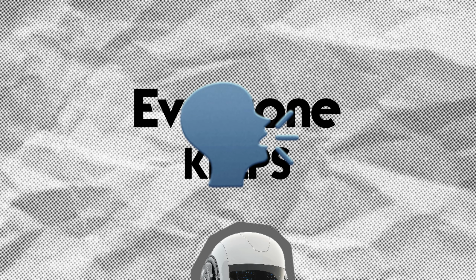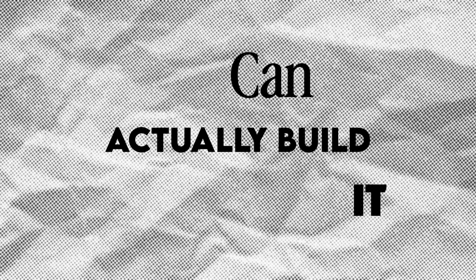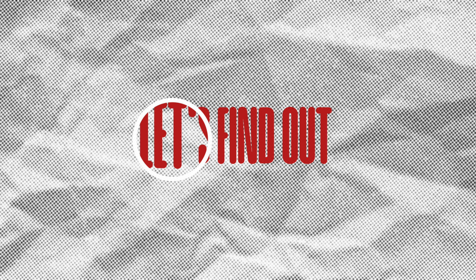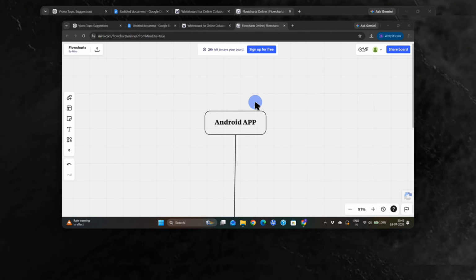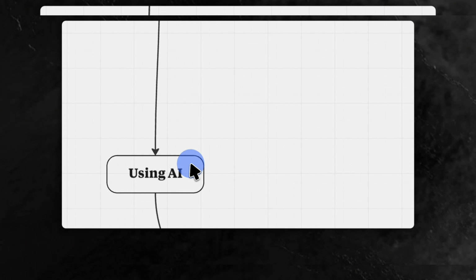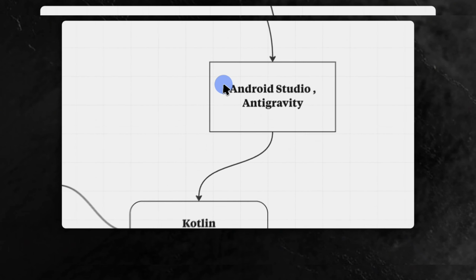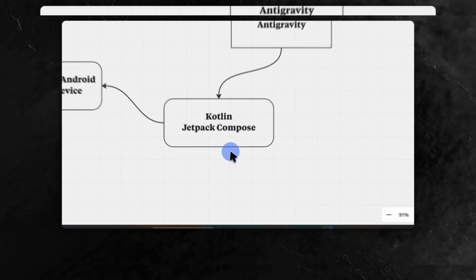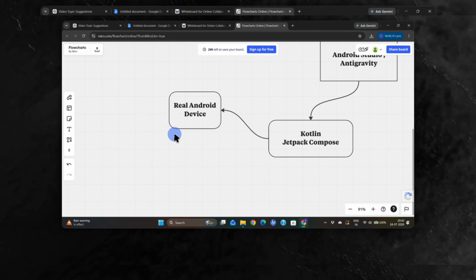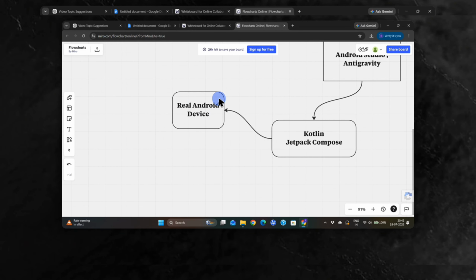Everyone keeps saying AI can build apps, but can it actually build a real Android app? Let's find out. So, our goal is to build an Android app using AI. We are going to use tools like Android Studio and Antigravity, as well as languages like Kotlin and XML, and we are going to test it on real Android devices.